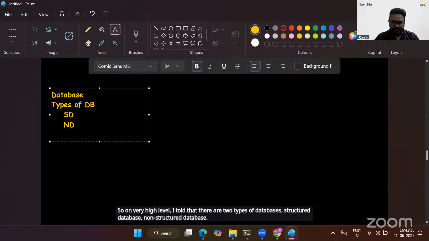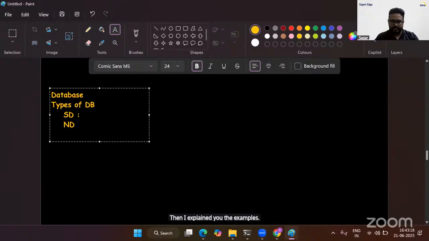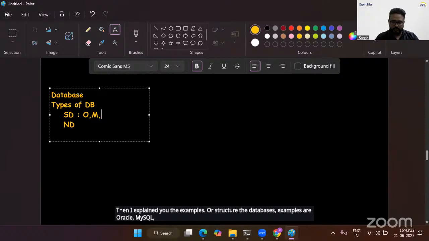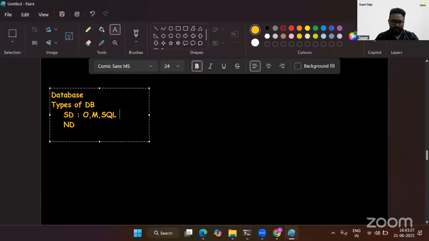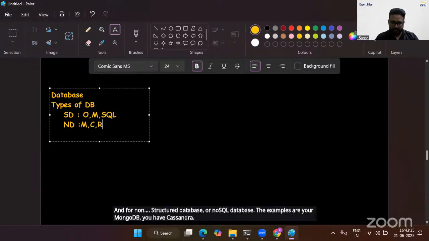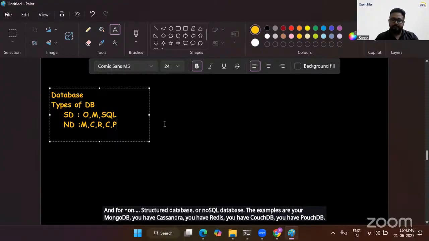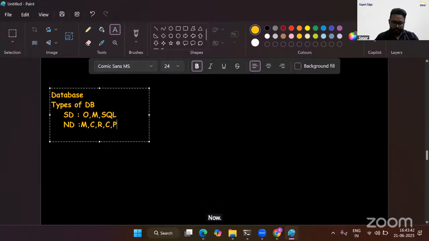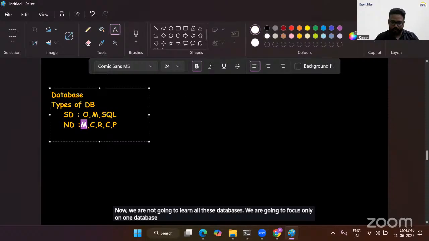Then I explained the examples. For structured databases, examples are Oracle, MySQL, and SQL Server. For non-structured or NoSQL databases, the examples are MongoDB, Cassandra, Redis, CouchDB, and PouchDB. We are not going to learn all these databases. We are going to focus only on one database in this workshop, that is MongoDB.